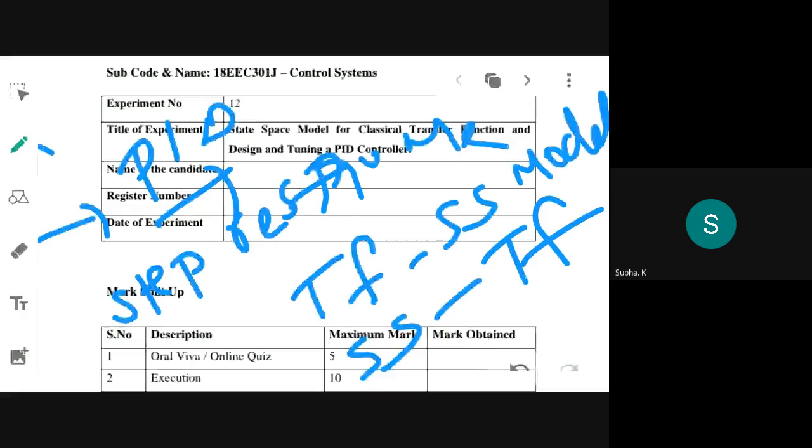Are all able to see the screen that I'm showing? Yes, ma'am.